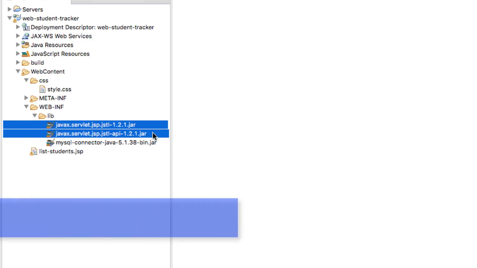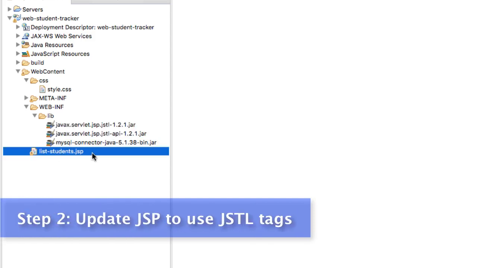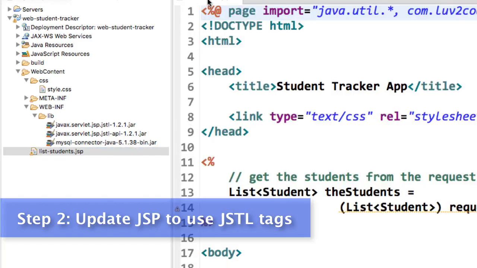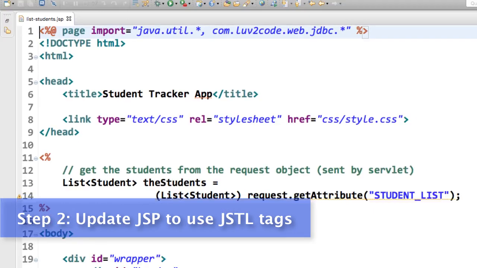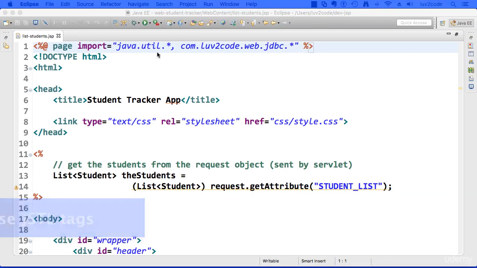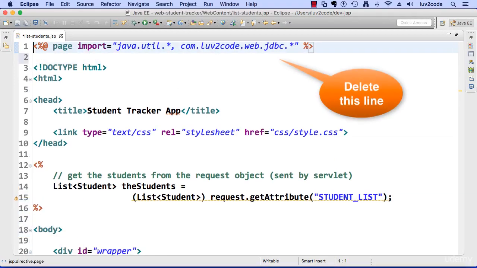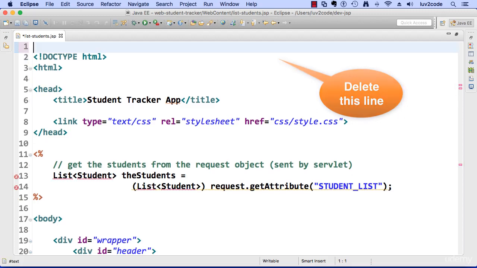All right. Moving forward to the next step, we want to update our JSP page to make use of those JSTL tags. So let me go ahead and open my file list-students.jsp. Currently, we have scriptlet code here. We're going to make some modifications to this file. The first thing I want to do on line 1 is delete this line doing the page import. When we're using JSTL, we don't have to do any imports of Java class libraries. So I'll delete that line.